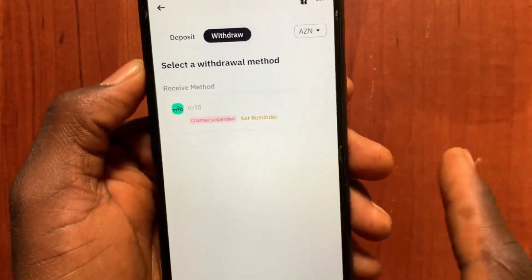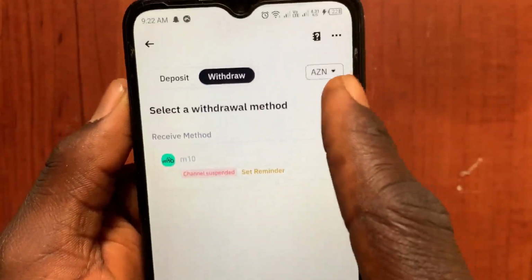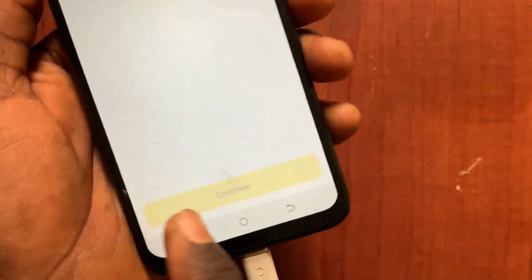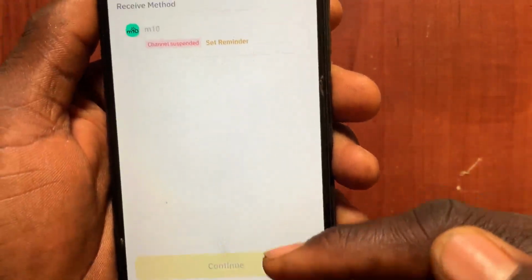So after you select the currency, now it will give you this receipt method. Now this option will be available for you if your currency is available. So if you tap on the receiving method and tap on this continue button, from there it will give you the list of banks that are available. So now you can go ahead and select the Revolut.